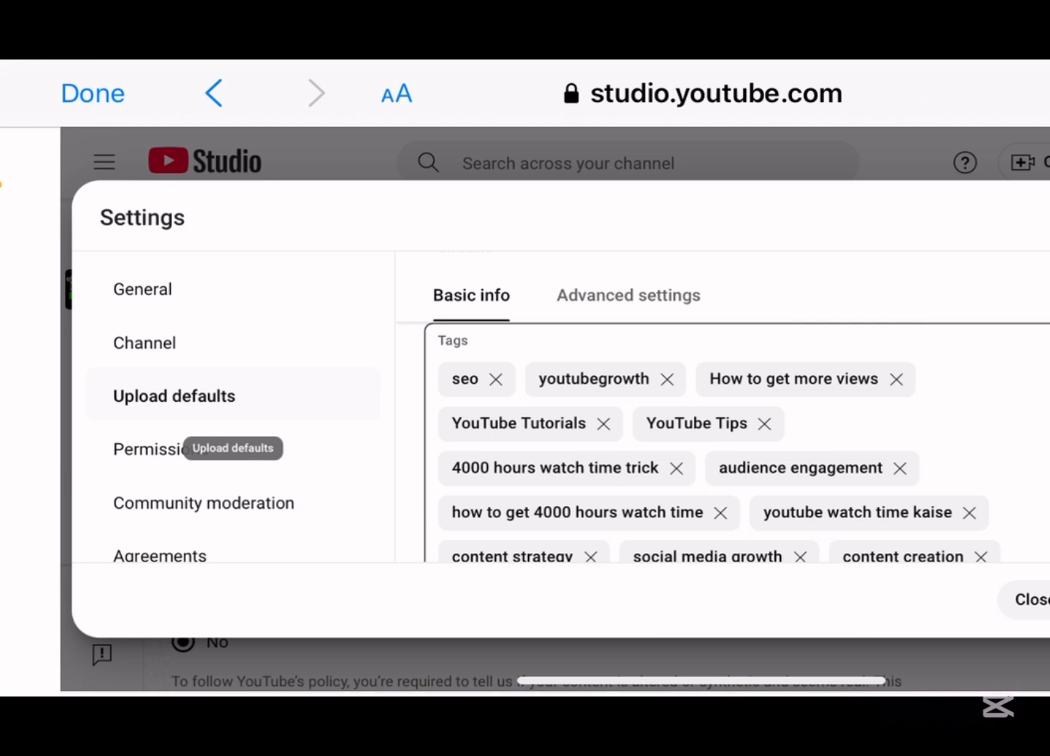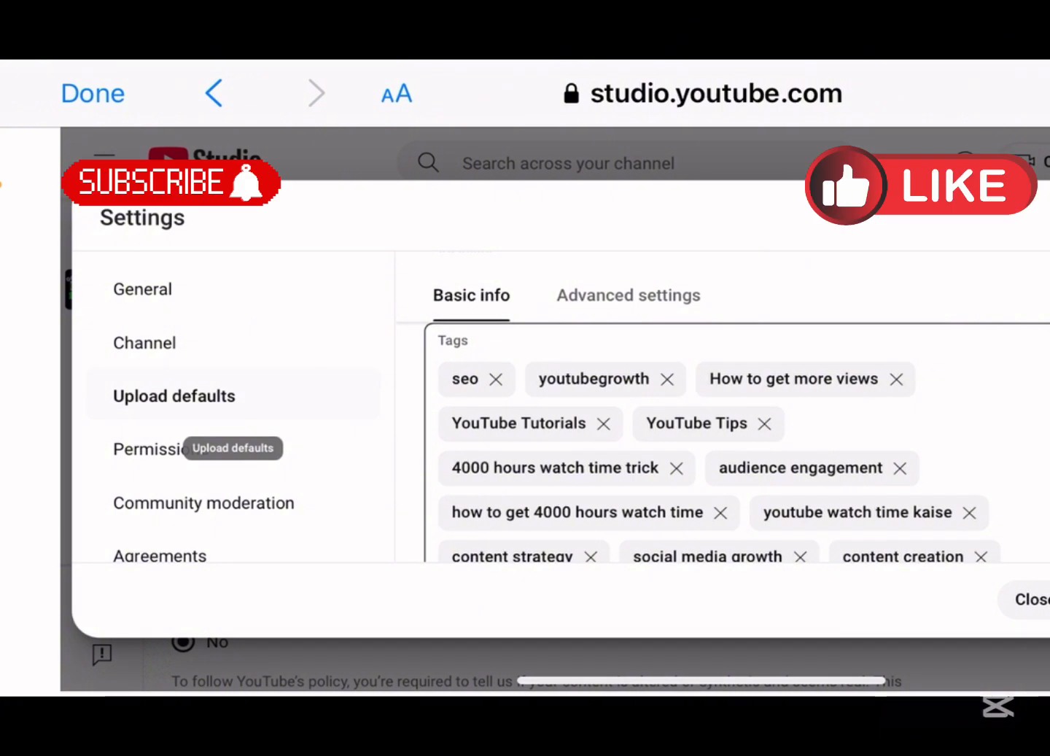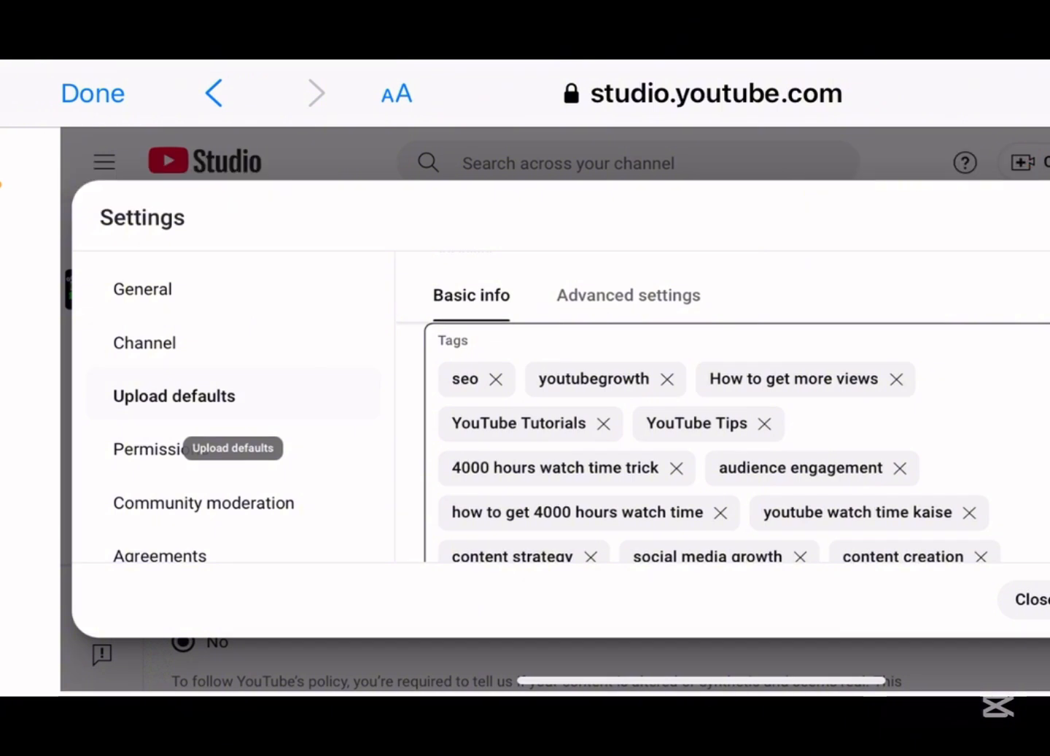You understand? Whatever niche you are into, make sure you put these fixed tags before the physical tags you put in your description, which is just preparing the algorithm, letting the algorithm know what this particular channel is all about. So it will just make it easy. Once you publish a video, it will make it easy for the algorithm to know the right audience to push that particular video to.